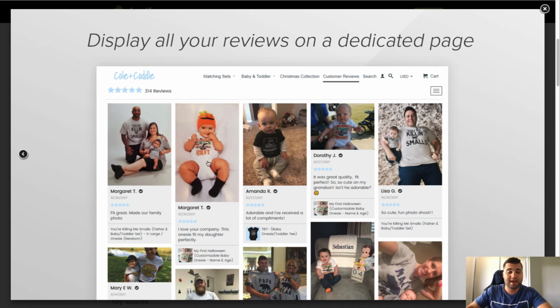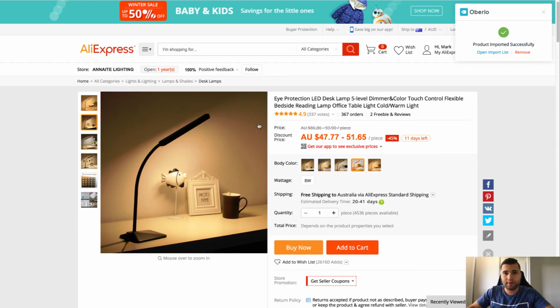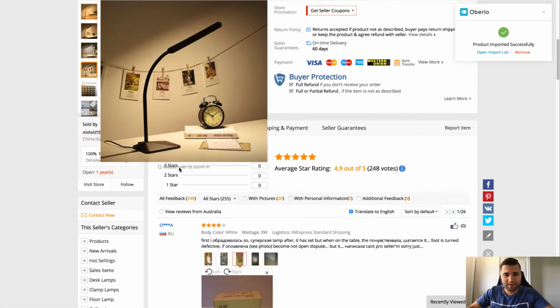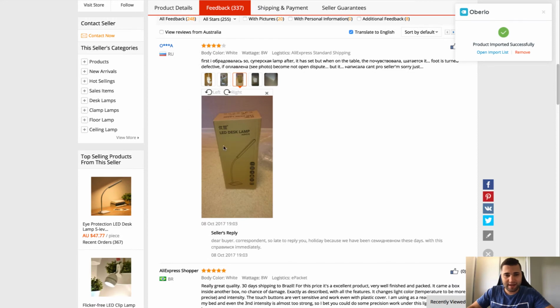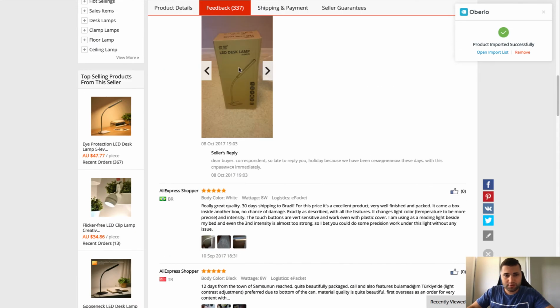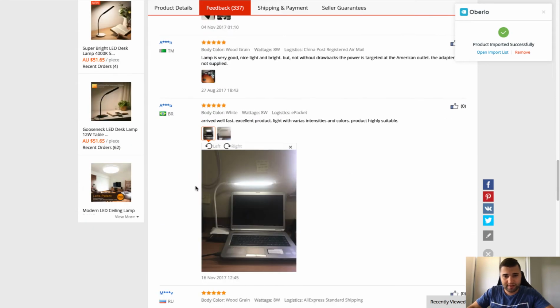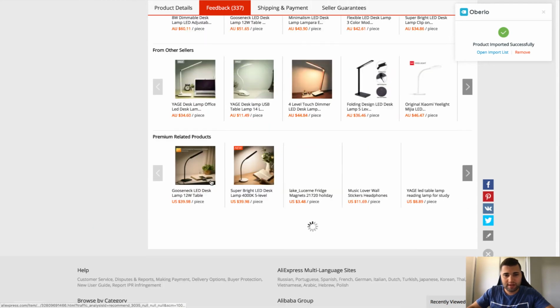And what you can do is you can actually cancel out the bad reviews. So for example, if you wanted it just to import all your 5-star reviews, as you can see here, it can import it for that particular product. So if we go into our eye protection lamp desk or whatever it's called, you can see here all these reviews, so the way it comes in the packaging. So this actually looks like a really good lamp. It's got a lot of good reviews.